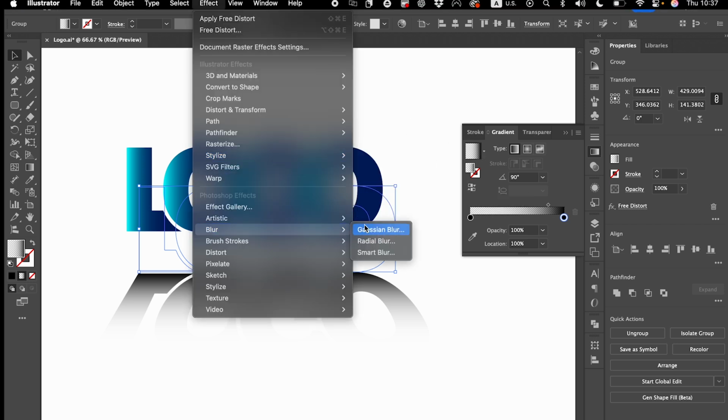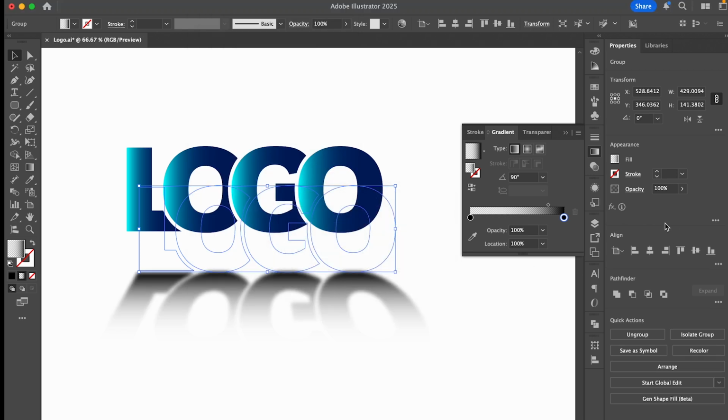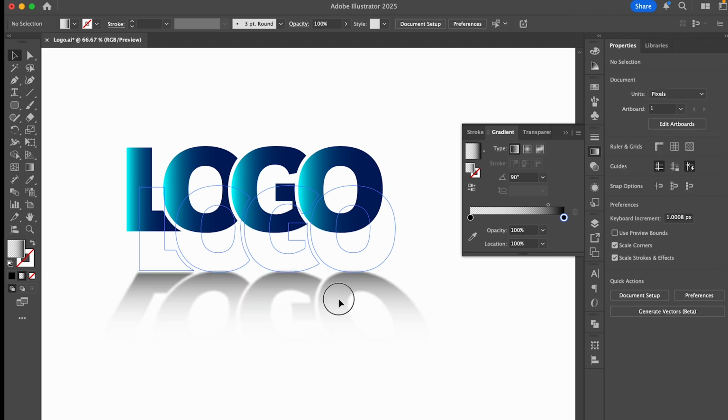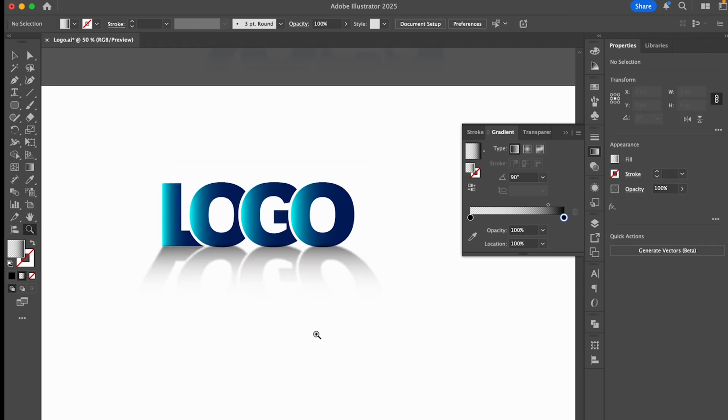Effects, blur, and Gaussian blur. I think that's good enough. Now overall opacity, let's take it down to, I would say, 50%. That's good. Let's move it up a bit, and there you have it. A simple yet professional logo created in just a few steps.